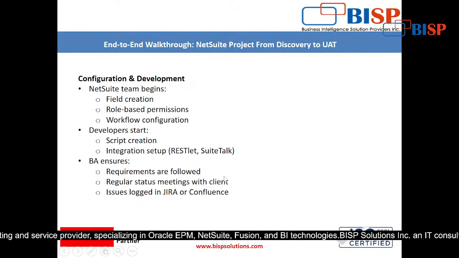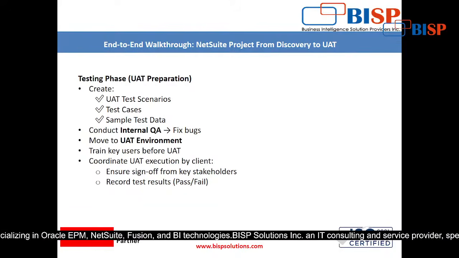So in this way requirements are followed, right? Regular status meetings with client. Okay, then the issue log in Jira, right? Now what our next step is, testing phase, right? So testing phase, see, in the techno functional phase, the person does not hesitate, right?